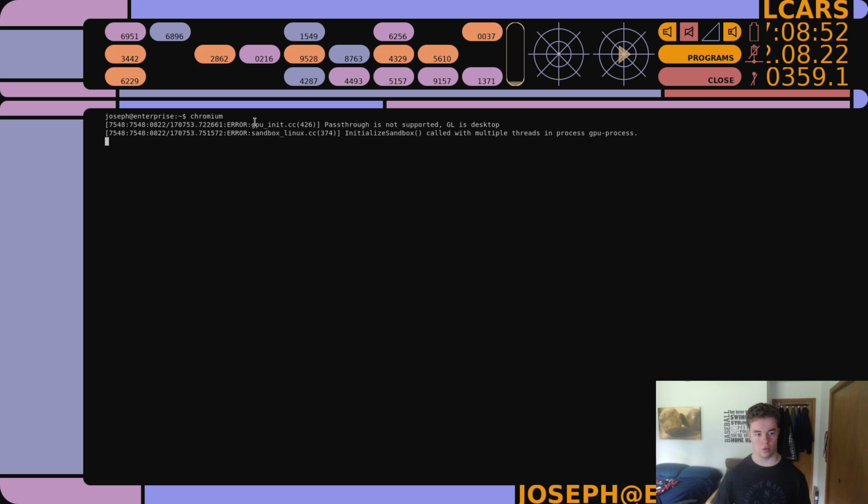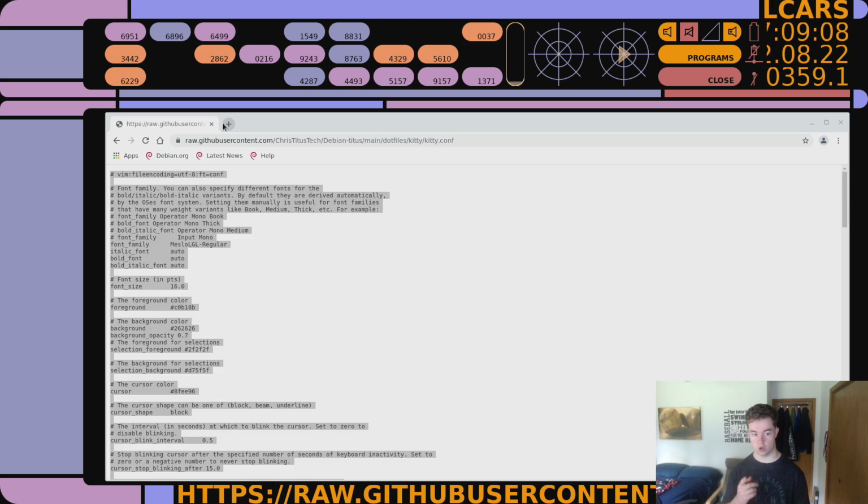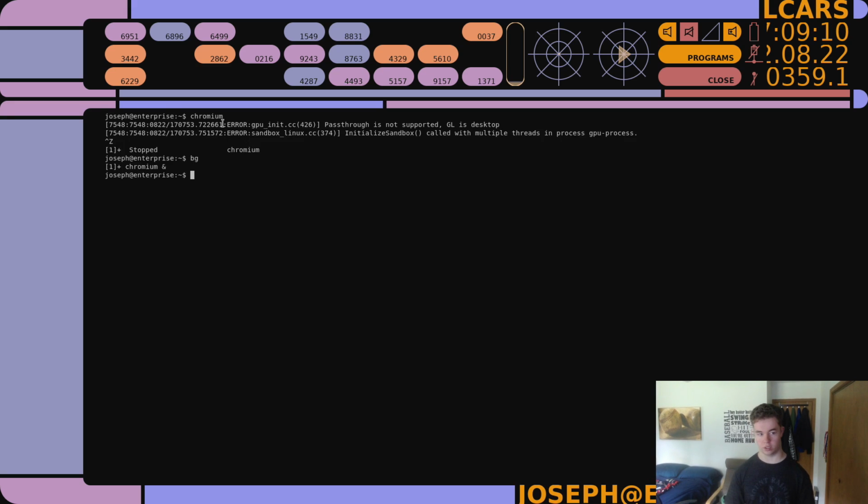So now Chromium, since that's open, I can't do anything with the terminal right now. So I'm gonna press Control Z. Then I think you type in BG. So now the Chromium still works, but I could use the terminal again.